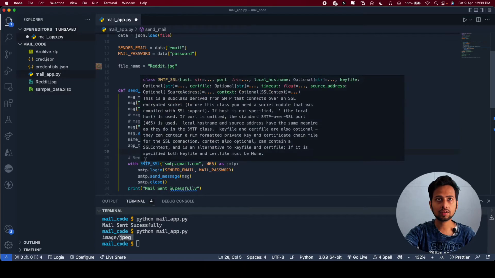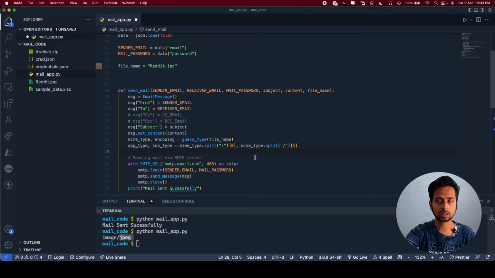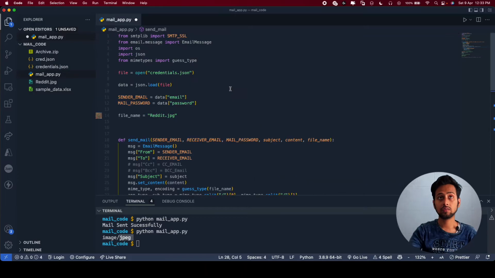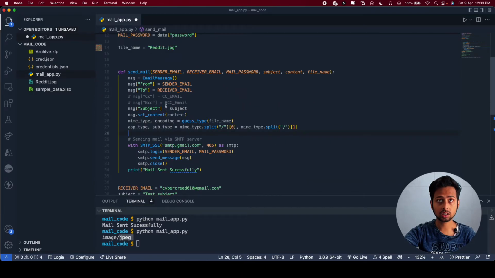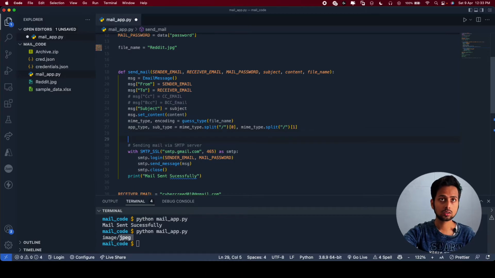So till here we have got the application name as well as the subcategory name, but now we need to open that file and then read it. We are just reading the JSON file here, but we have to also read the file that we need to send. So in order to read that, we have to again open the file.